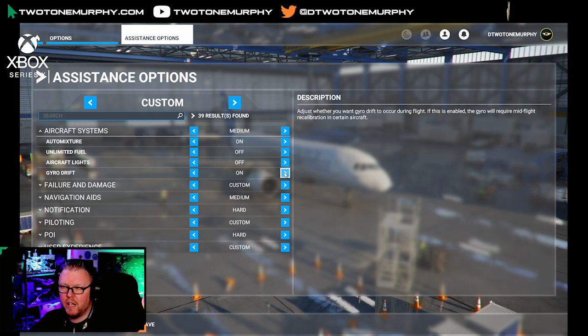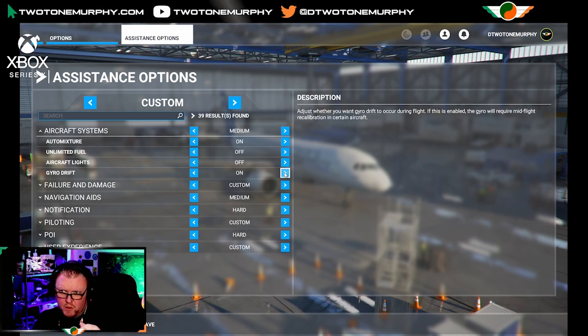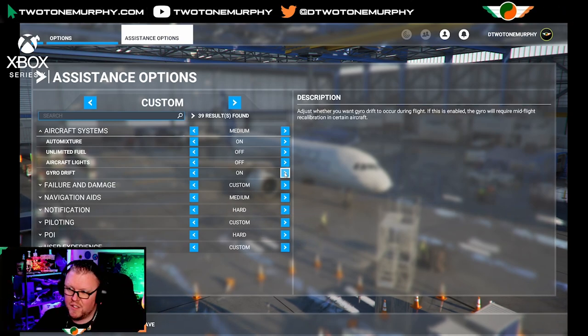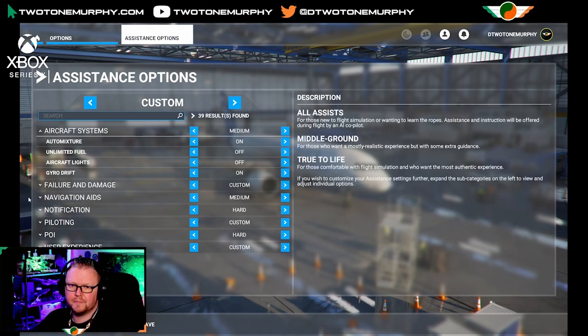Then you have what's called gyro drift. A gyro drift occurs with your magnetic compass and your gyroscopic compass. It drifts, it moves. So every 15 minutes or so, you have to zero it to your magnetic compass. It's called gyro drift. So here you can let the simulator look after all of that.